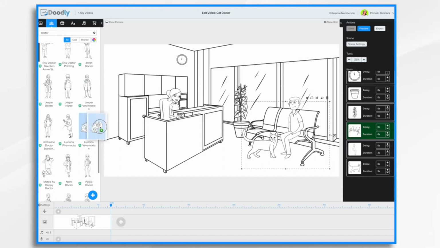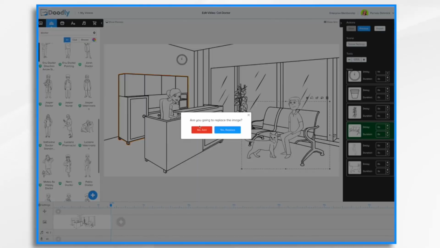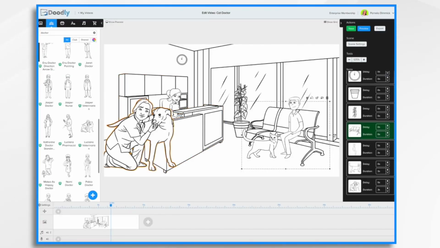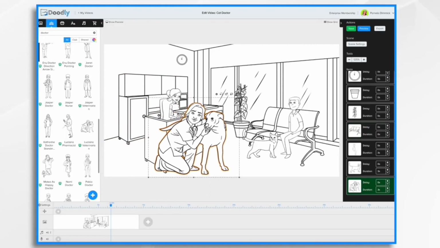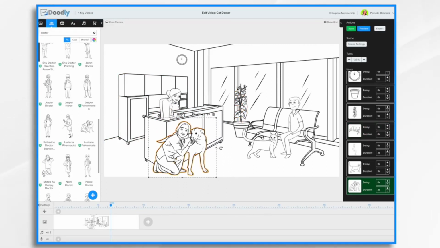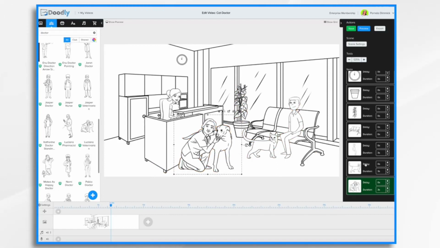So let's bring her in. I'm just going to add her because I don't want to replace what I have selected. So I'm going to click no, add. Maybe we'll just have her come in over here. Resize the scene. So let's say that we have a voiceover once the man and the cat are drawn. And let's say that's going to take 5 seconds to be spoken.